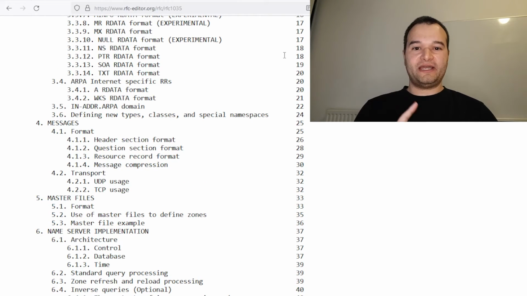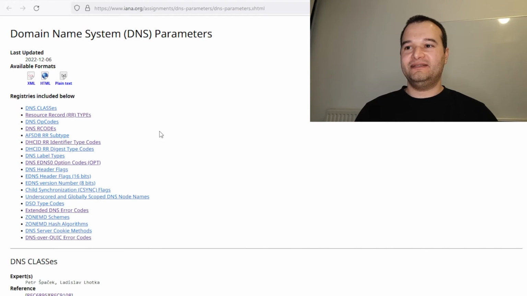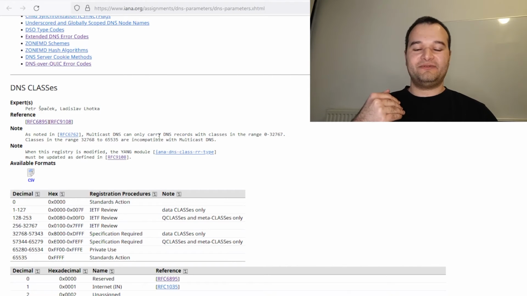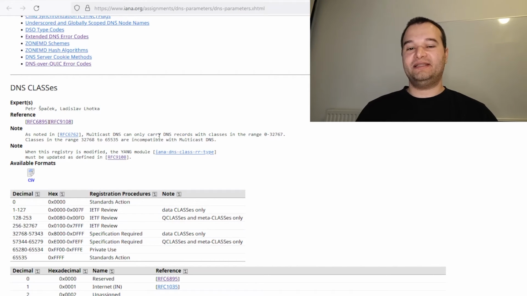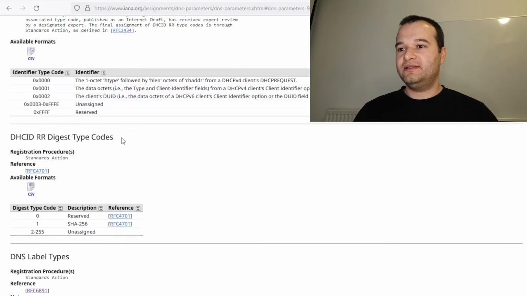Anyway, before I go deeper into this document, I want to show another site. It's IANA, Internet Assigned Numbers Authority. This is another authority for the DNS parameters, and you can take a look if you just want to see, for example, all the resource record types that are accepted by everyone. This is the site. So let's take a look. Where are the resource records? Yeah, not that one.